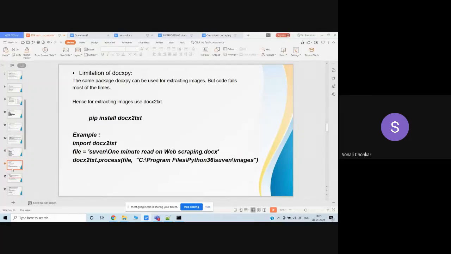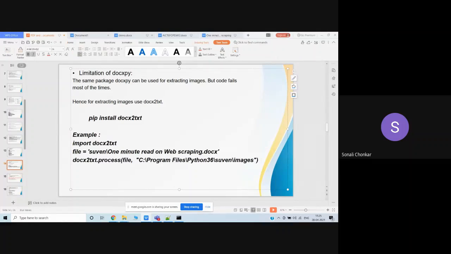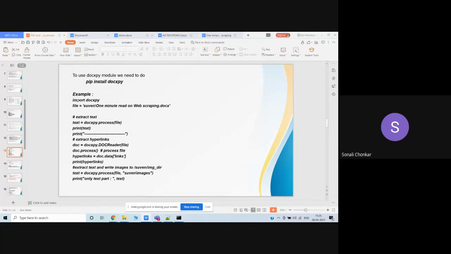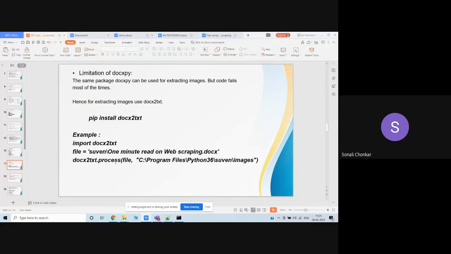Okay, so basically we have one more module. Now you don't have to remember all this. Just when I have to extract an image, I go for docx to txt. This is another module, and it is generally used for extracting images. There is nothing much to do in this simple code. If I write import docx and docx to txt, my work is done. The code works and I'll get the file and it will fetch the images as needed.